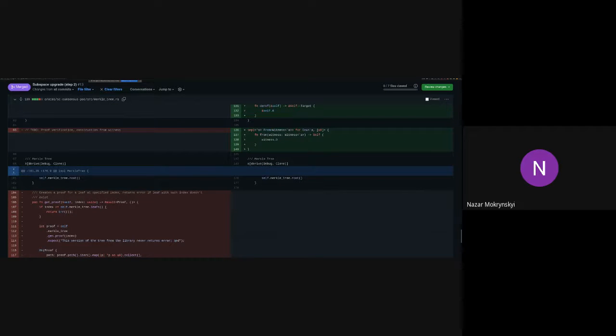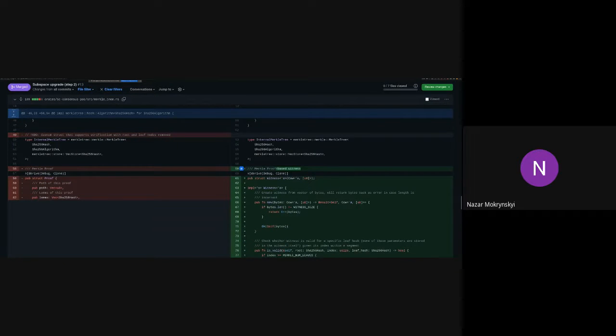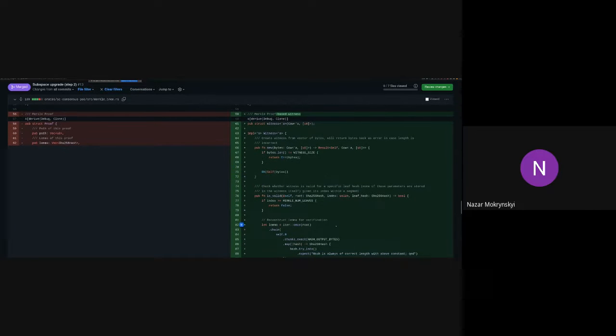So this is the second pull request. Feel free to interrupt me at any point if you don't understand something. Any questions so far?